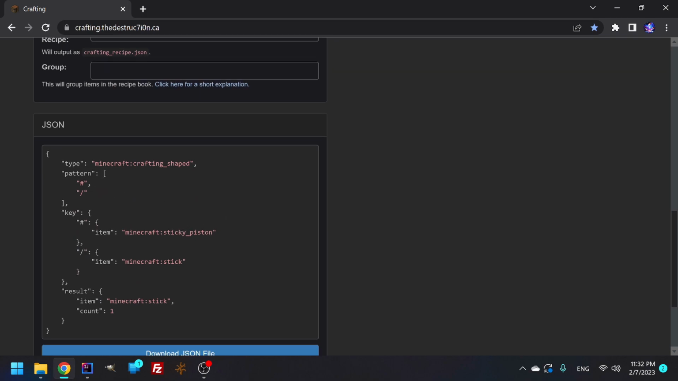So right now this is basically saying type shaped, and here is the pattern. So we have a hashtag and a slash mark. And to me right now, that means absolutely nothing. It's just basically saying if something is on top of something. So we're going to need this key. This hashtag is basically saying it's an item called Minecraft Sticky Piston, and then this slash is item.minecraft.stick.